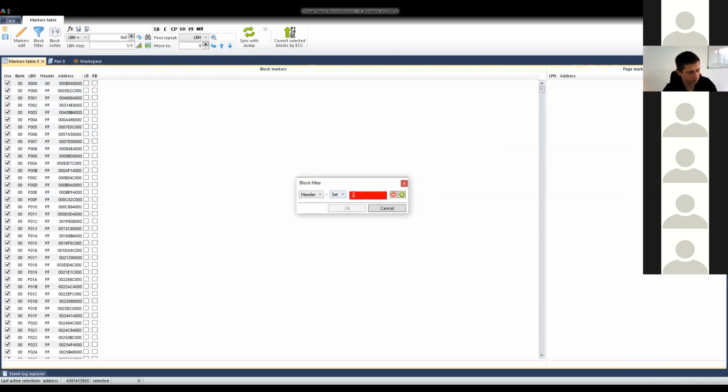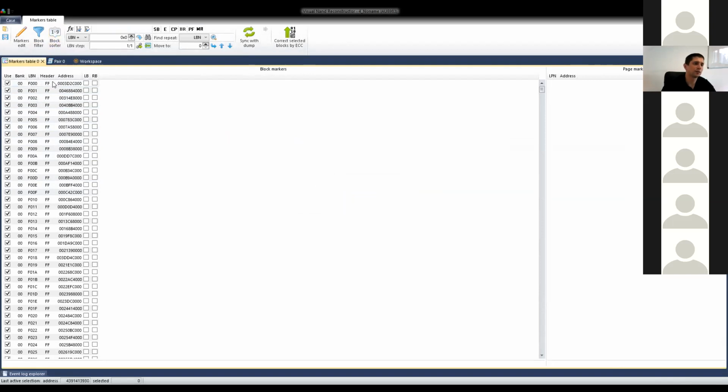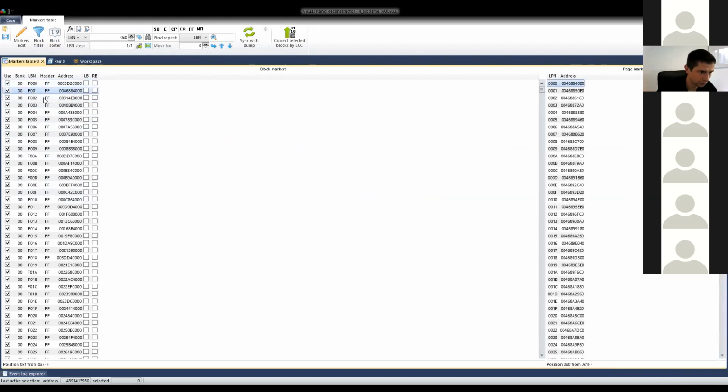Header, set, FF, click to block sorter again. And now it's good. Now I don't see repetitions 2 times, because I have block number 0 in here, and the second block number 0 I will find here. You see, after all the blocks which are located in the first half of the physical dump. So I did add the banks. I made filtering by header.